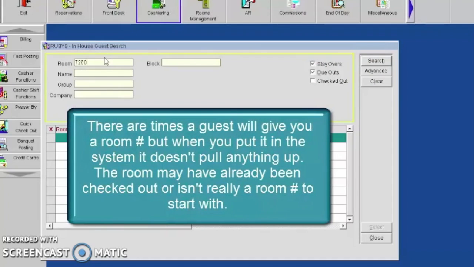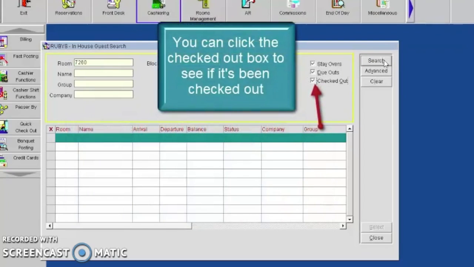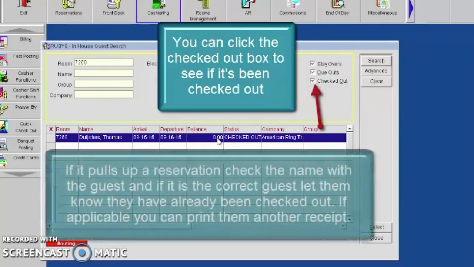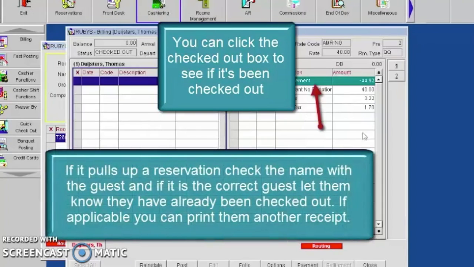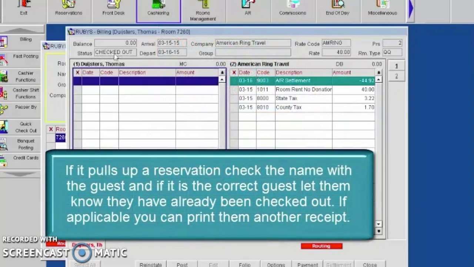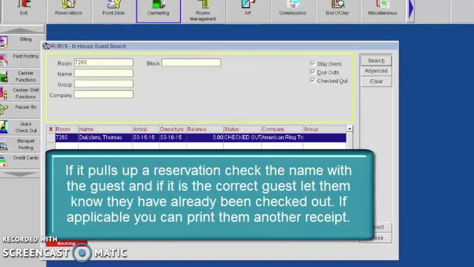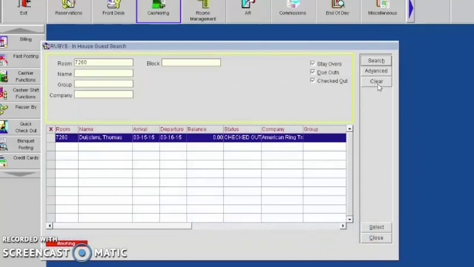Sometimes a guest will give you the room number, but it doesn't pull anything up, so you may have to search for them manually and it may be already checked out. Make sure that you click the checked out box to the right, and you'll see sometimes people accidentally check out via the TV. Let them know that they have already checked out and proceed on.